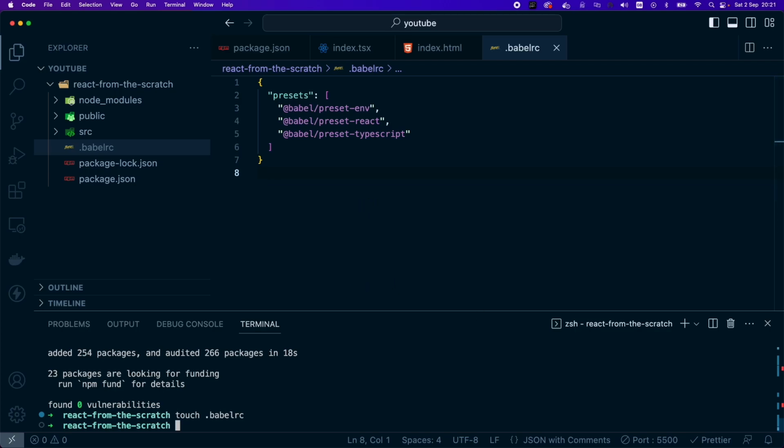Okay, so now we're gonna move on to Webpack setup. So again, we're gonna need to install some additional dependencies. So we're gonna have to install Webpack itself, Webpack CLI, Webpack dev server, and then HTML Webpack plugin, TS loader, and we're also gonna save and install them as dev dependencies.